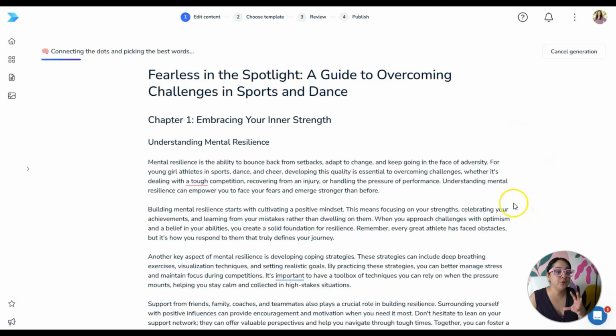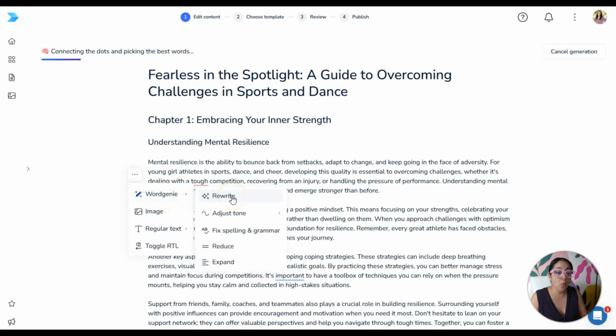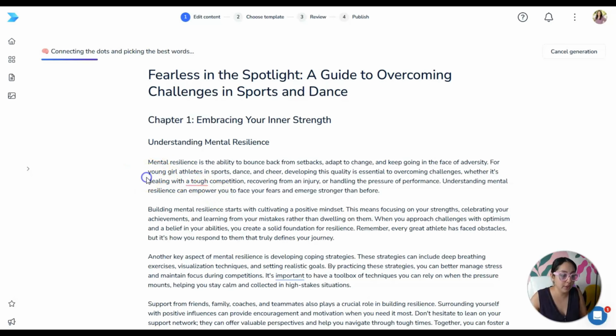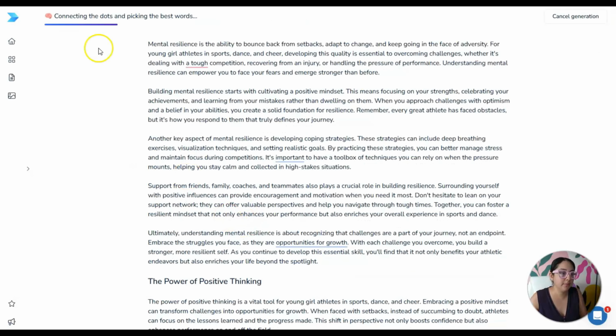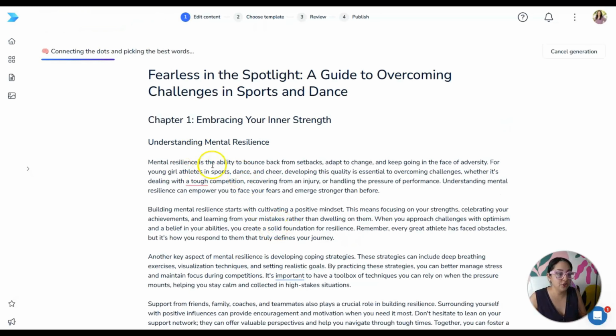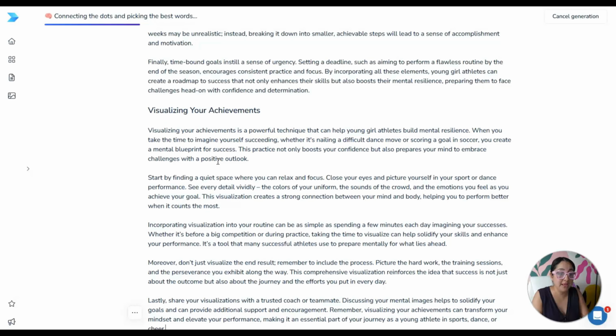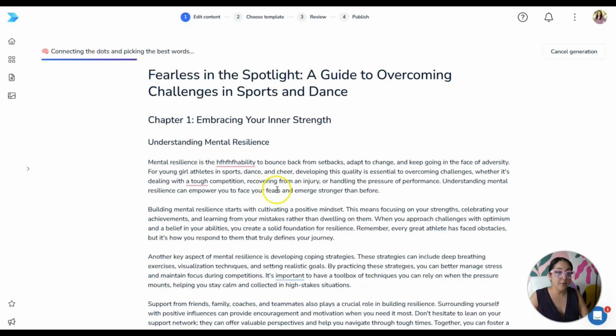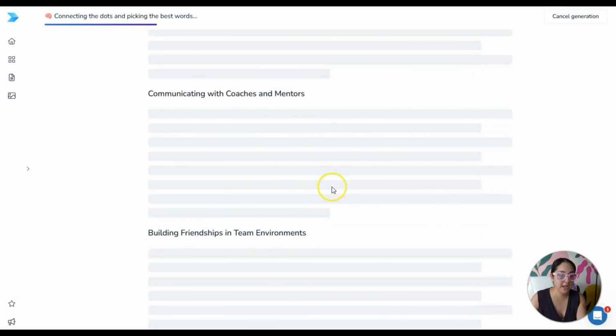The best part is that you can actually edit each chapter. All you have to do is click here on the three dots, and now you can go ahead and use Word Genie to rewrite it. Or if you want to adjust the tone, let me go ahead and click on it so you could see that. Okay, here. If I click on Word Genie, I can go ahead and adjust the tone. Why can't I do it? Okay, maybe it's because it's still generating. So you can go ahead and adjust the tone. And if I just go here and start typing in, I could definitely change that as well. Right now, it's not letting me because, as you can see here, it's still connecting the dots and picking the best words. So it's still generating all of the content within every chapter.